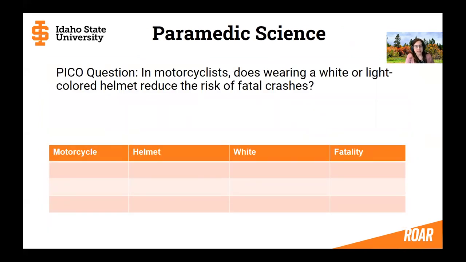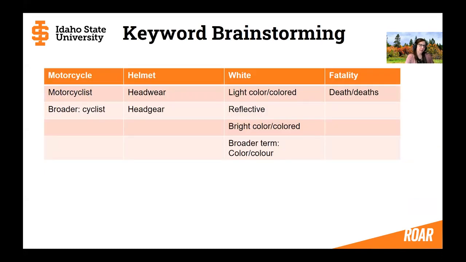Here's a paramedic science example, which is kind of interesting. So in motorcyclists, does wearing a white or light colored helmet reduce the risk of fatal crashes? So here we have motorcyclists, helmets, white, and fatalities. And for motorcyclists, a broader term is just cyclists. Maybe we're also interested in bikes, right? Helmet, headwear, headgear. You might consider hyphenating those terms as well, which I didn't consider here.